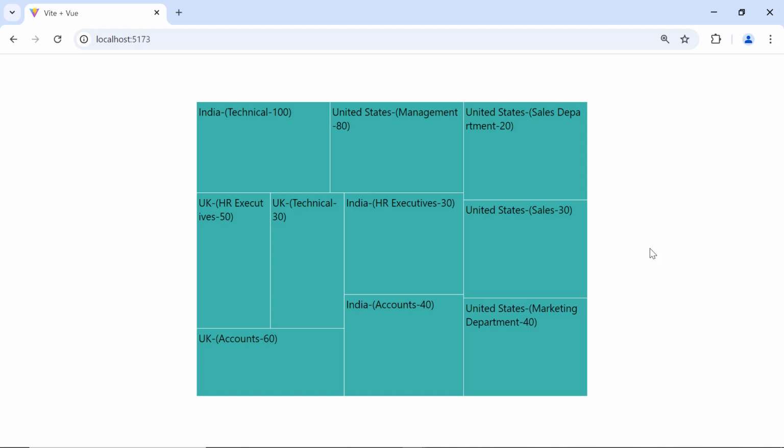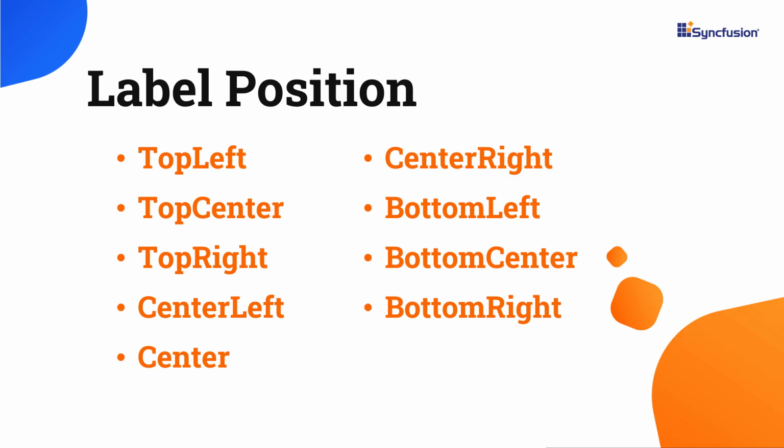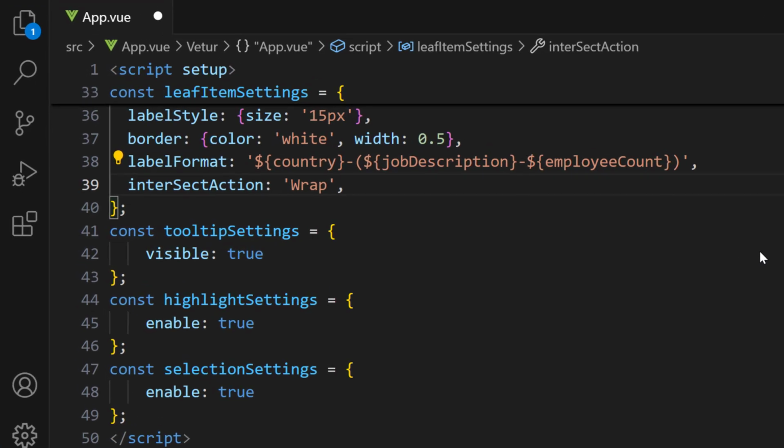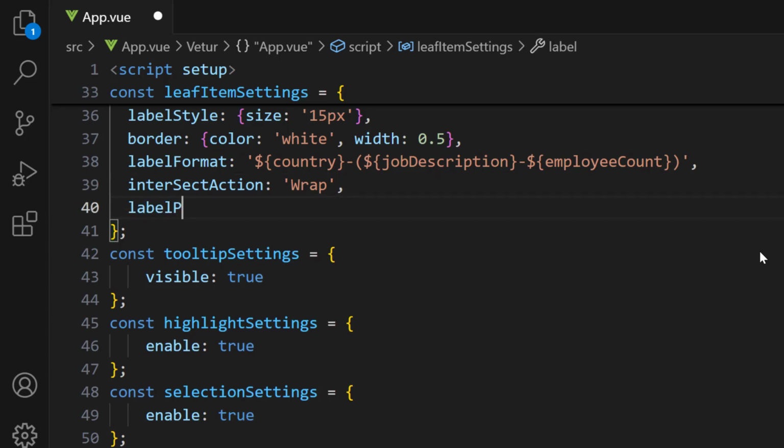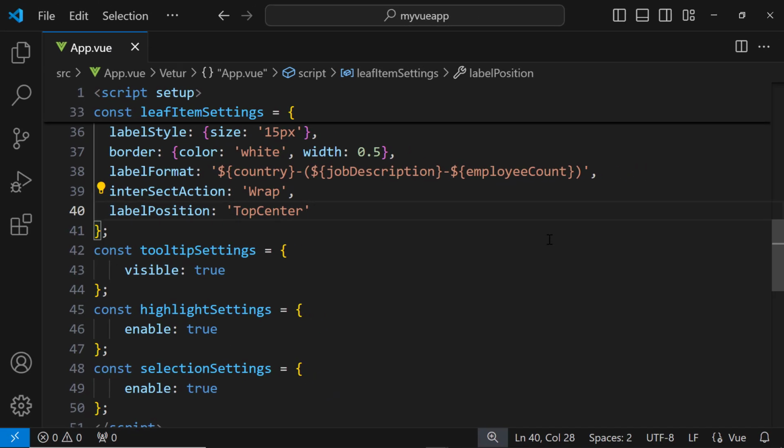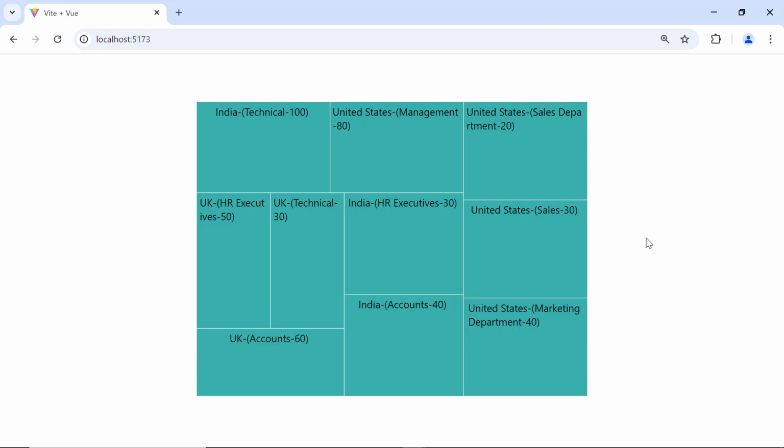By default, the labels render in the top left position. However, you can customize the label position to top center, top right, center left, and so on. To position the label at the top center, I use the label position property and set its value to top center. You can see the labels are now displayed as specified.